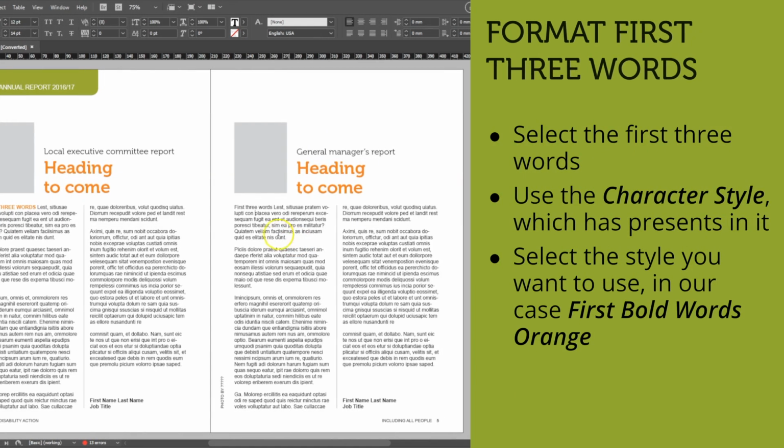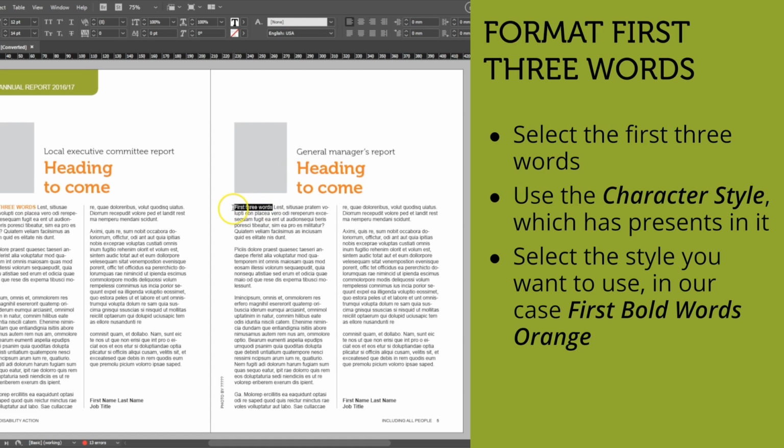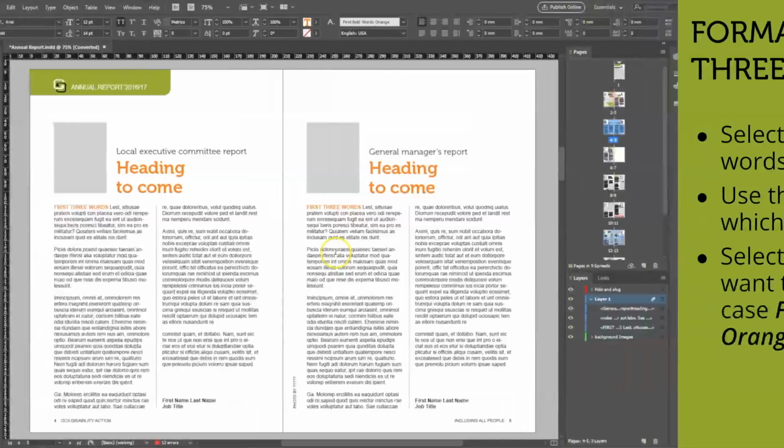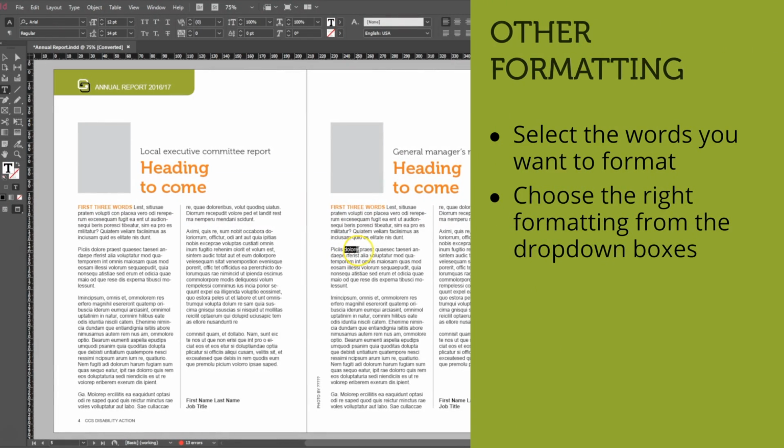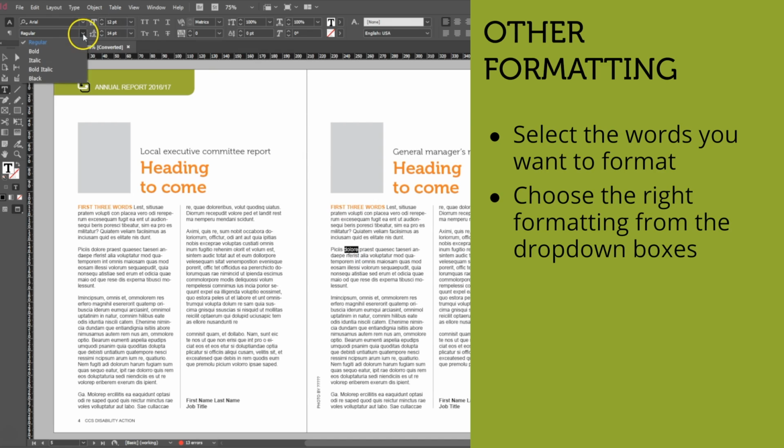Now we are ready for some text formatting. First of all, we need to make the first words stand out again. Let's select the first words by using the mouse. Now we can go to Character Style and select the preset we want to use from the drop-down box. In this case, first bold words orange. You can also bold important words by highlighting them with your mouse and clicking on your text format and changing it from regular to bold.